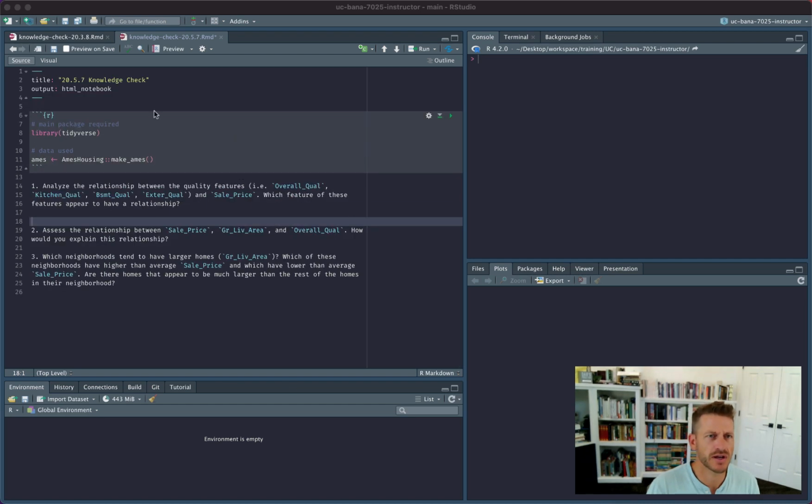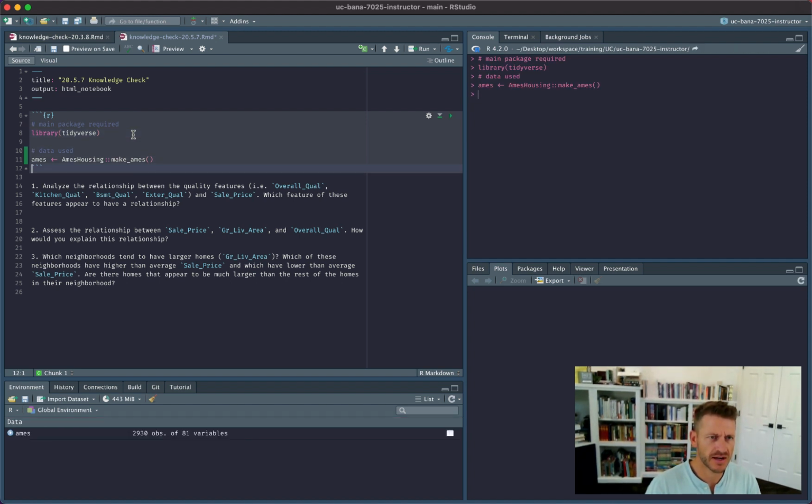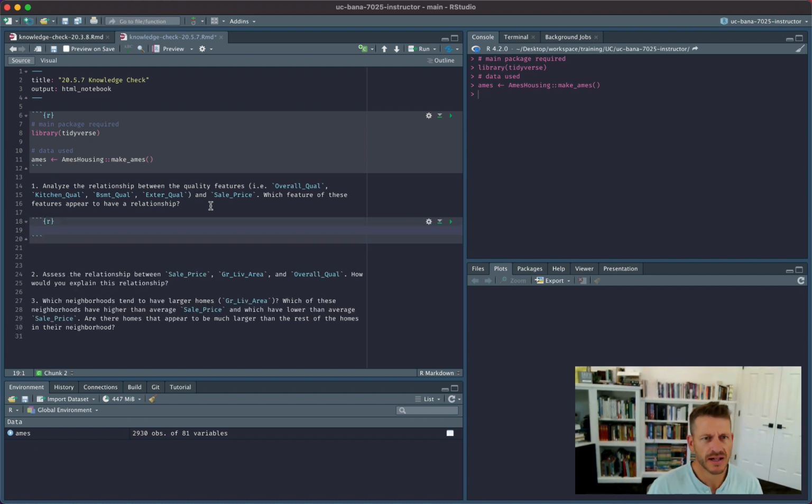All right, let's check out knowledge check 12.5.7. Go ahead and load the Tidyverse package and get our Ames housing data. Okay, so number one, it says analyze the relationship between the quality features and sale price. Which of these features appear to have a relationship?